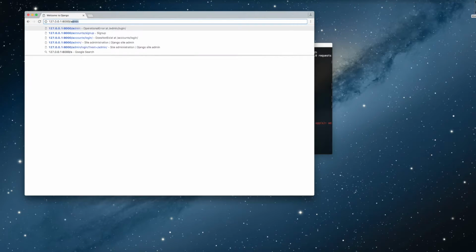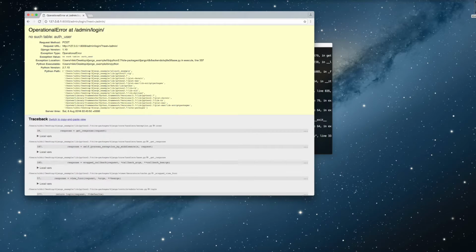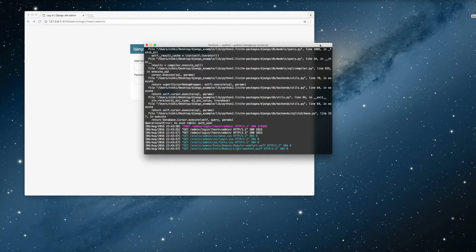If I put /admin, and I try to sign in, it's going to raise an error because I haven't done the migrations yet, so that's okay. If you get here, that means you did everything correctly. If not, go back and make sure that you followed all the steps and that you installed everything correctly.